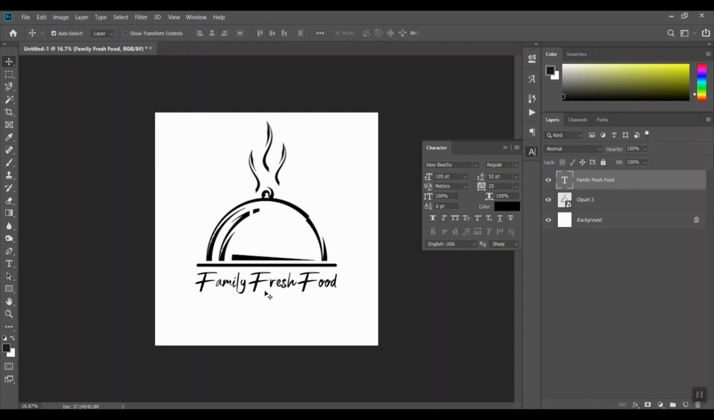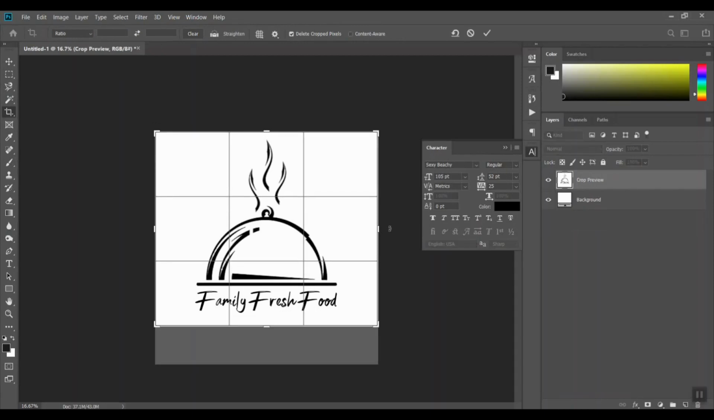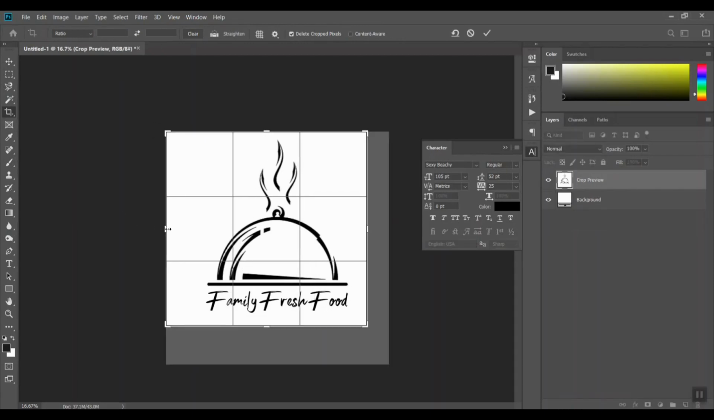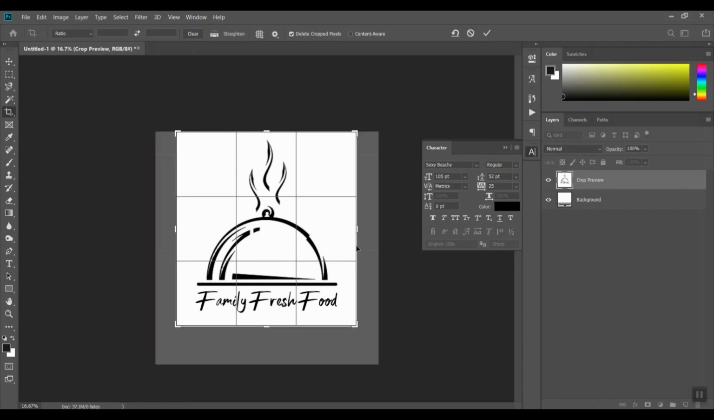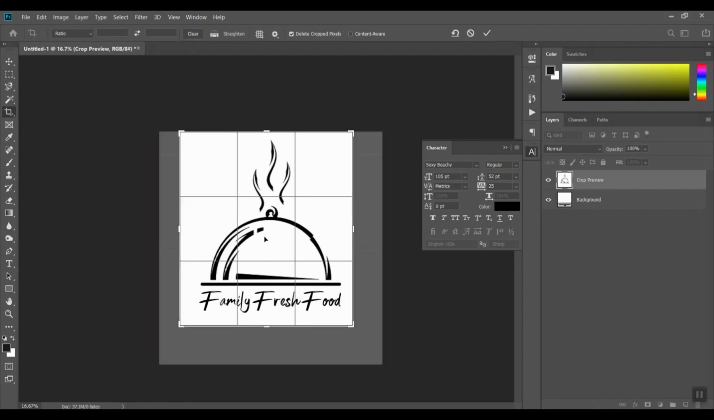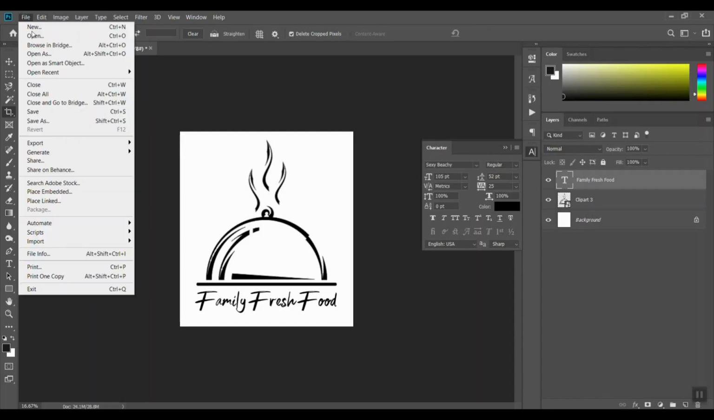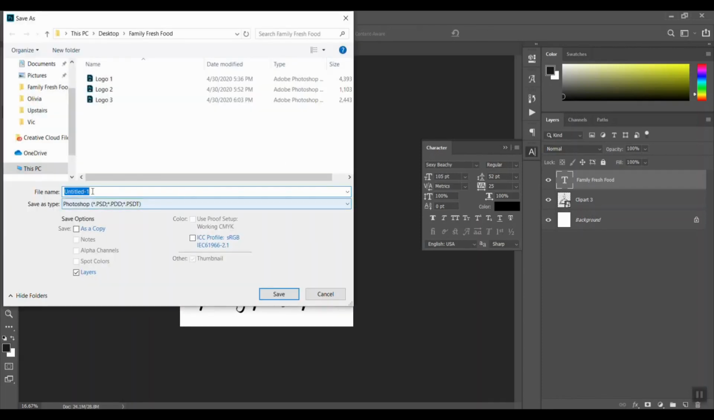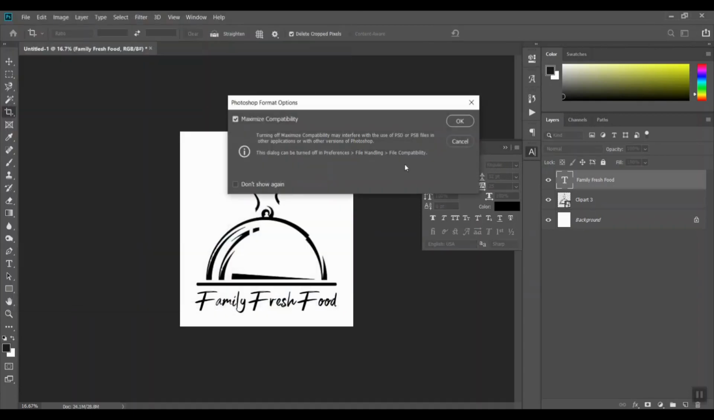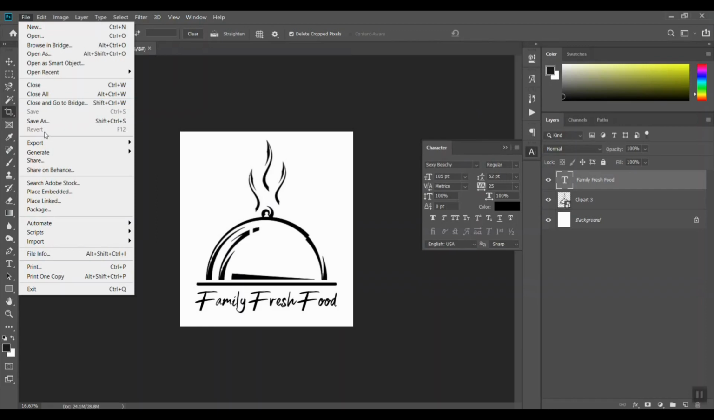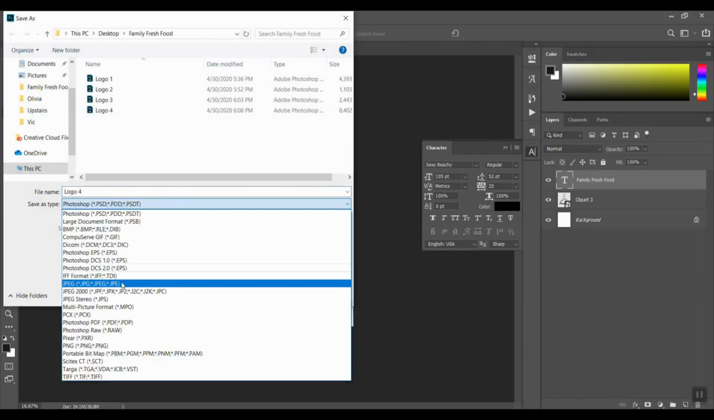Okay, so I have this one. I'm going to try one more font with this same little graphic. So again, we're going to crop it. So I'm basically going to end up giving her 5 options. Okay, that looks good. So file, save as. Again, we do the PNG. We got logo 4. And then save as JPEG.